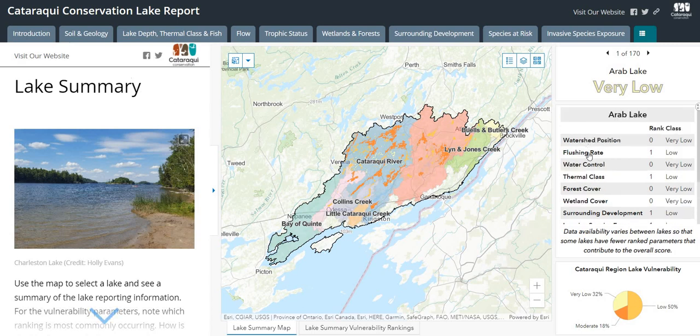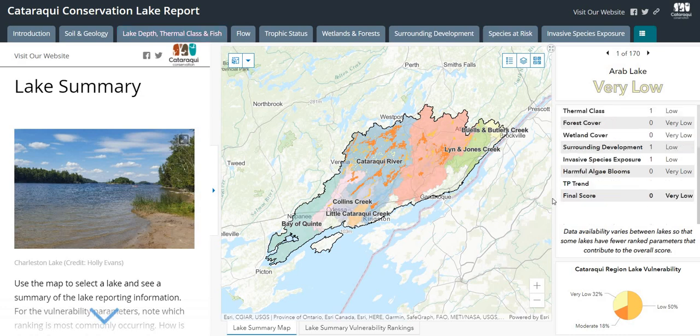So this chart is showing a list of all the vulnerability parameters, their associated rank and class for that specific lake. And then at the bottom here, the final score is an average of all the vulnerability parameters, and it'll give you the final classification of that lake.